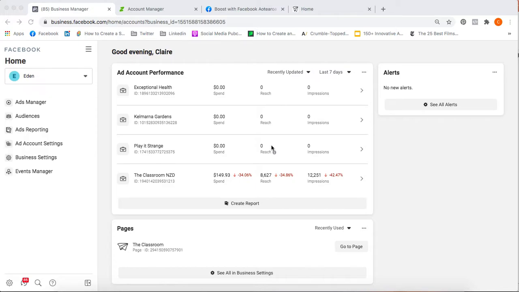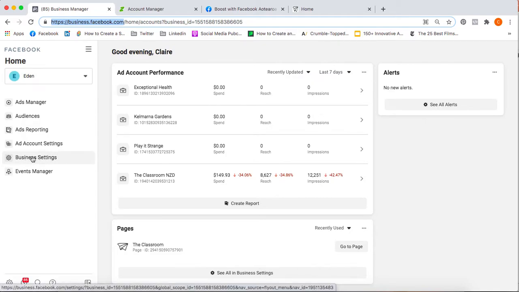Okay, so to verify your domain, you first need to go to Business Manager. So, two ways in. Go to business.facebook.com, and if you still have the old version of Business Manager, you will end up in a screen like this. If you get here, find Business Settings. That's where we all need to go.